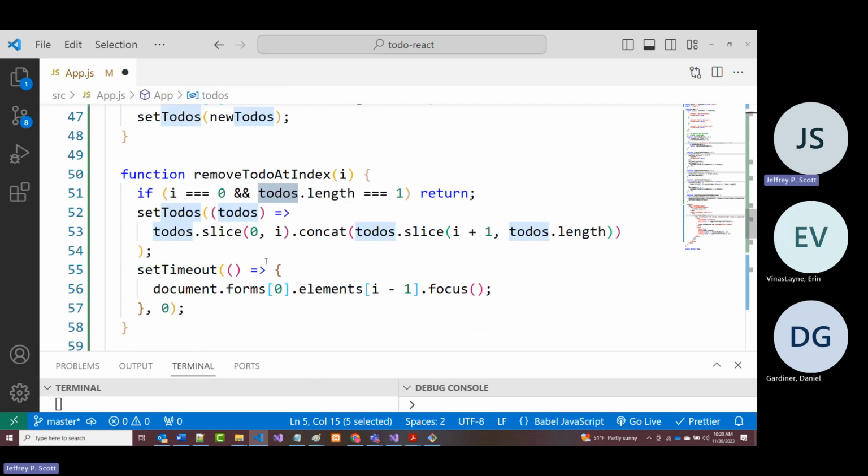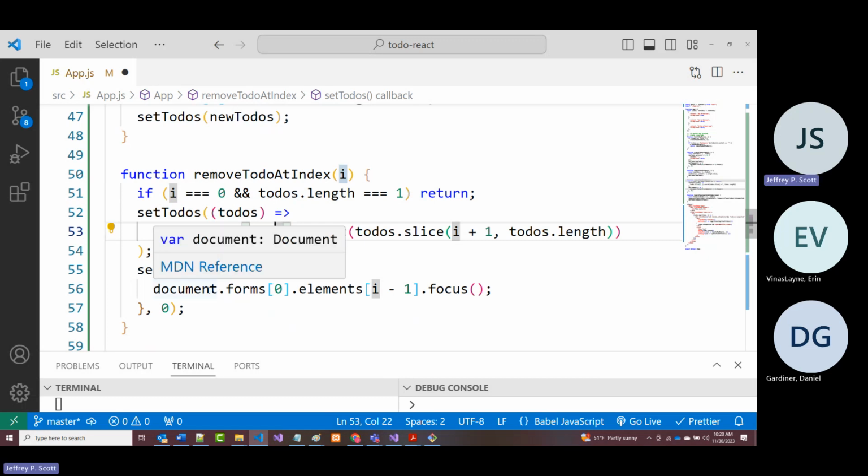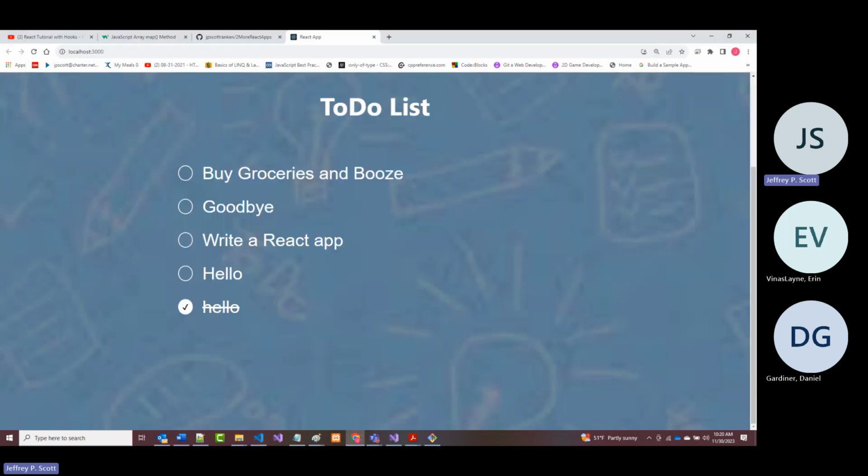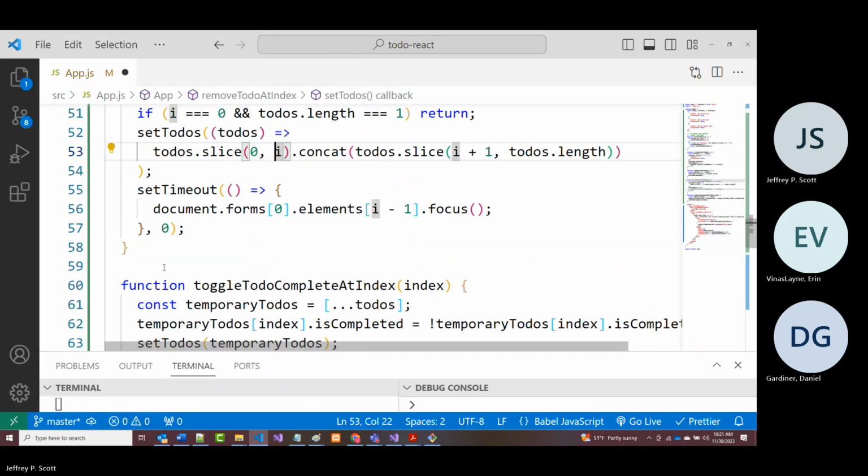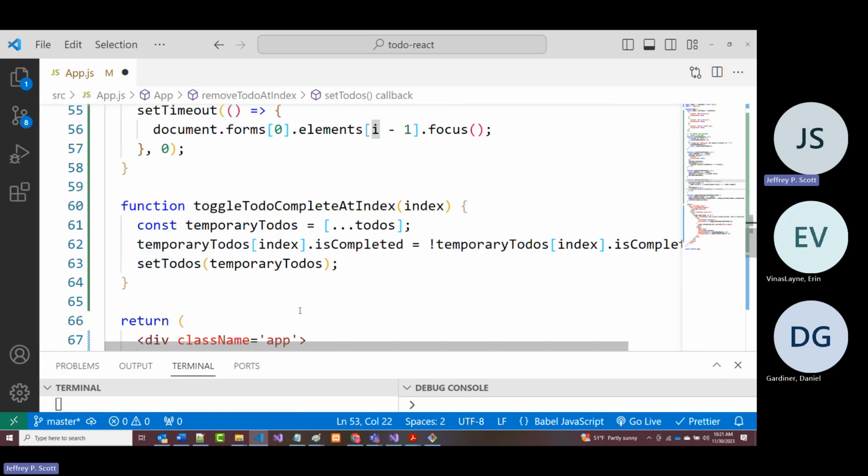And to remove, the same kind of thing. We're removing it and we're getting rid of what was there. And I believe it's going to set the focus to the one right above where we just removed. So if I come in here and do this, there it is. And the toggle you've already seen.